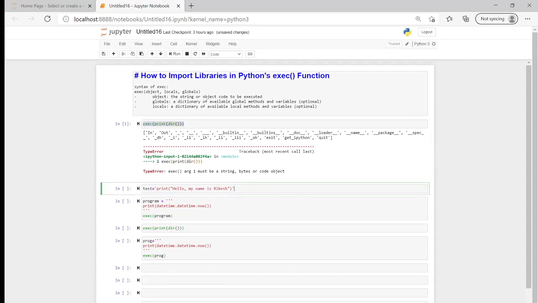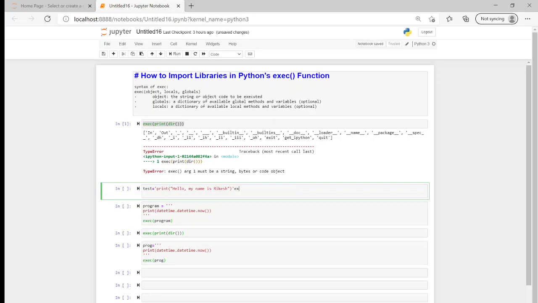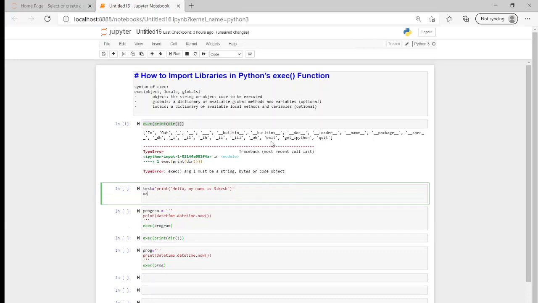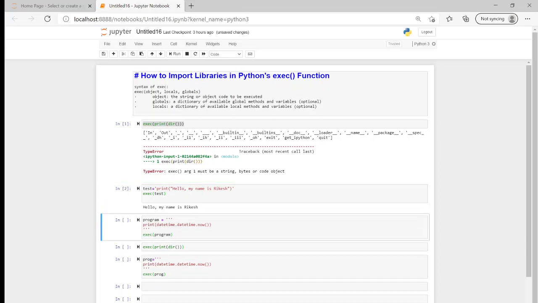And just as a quick view of how we can use the exec function, I've got a bit of code, and if I use exec to dynamically execute it, it will run through it and execute. So hello, my name is Rakesh.